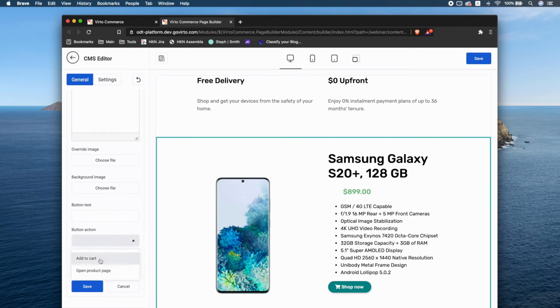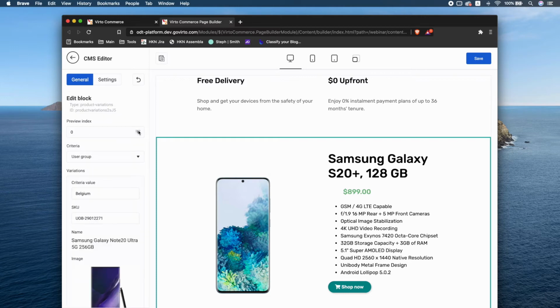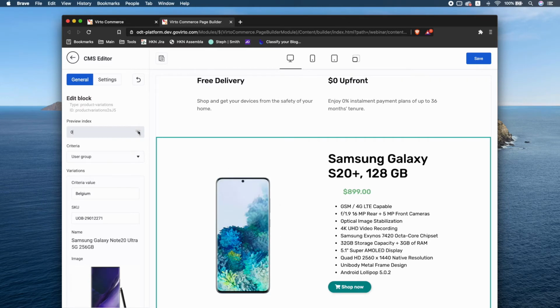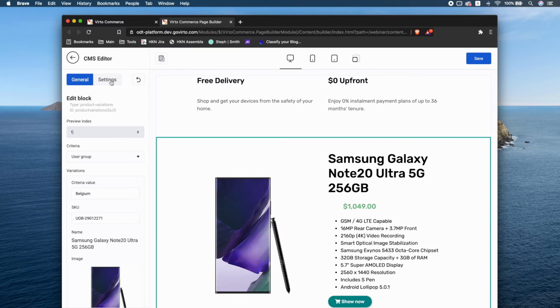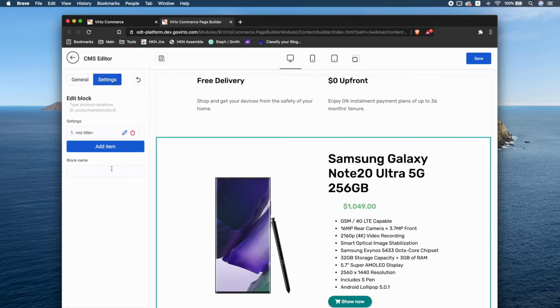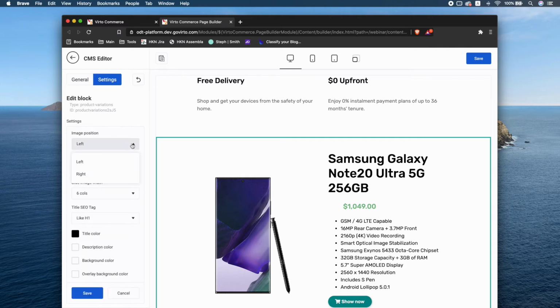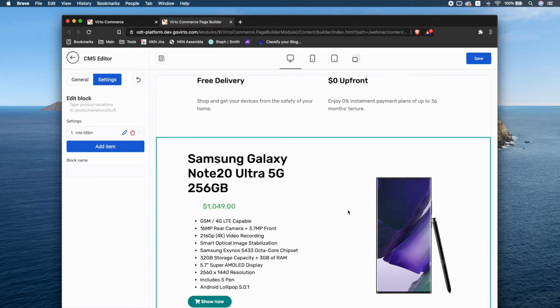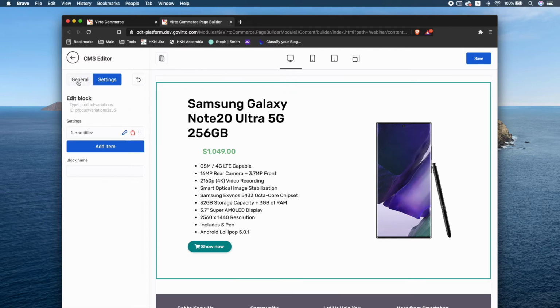But here we go. I understand that I need to change the button action here, and I put shop now. And we have this preview index so that you can move between your variations and see how each of them looks exactly. And additionally, in the settings you can create different settings for different variations, but I'm okay with only one, so I don't really want to create any specific styling here. The only thing I want to do is change the image positioning to this one. I just like it better.